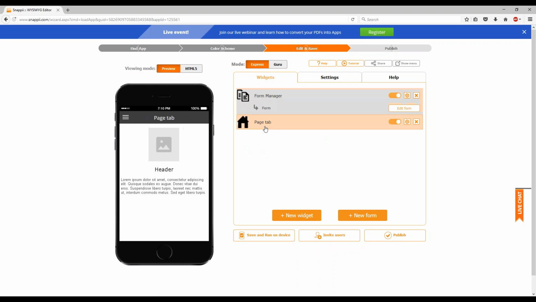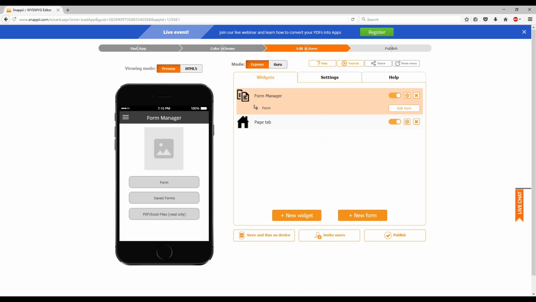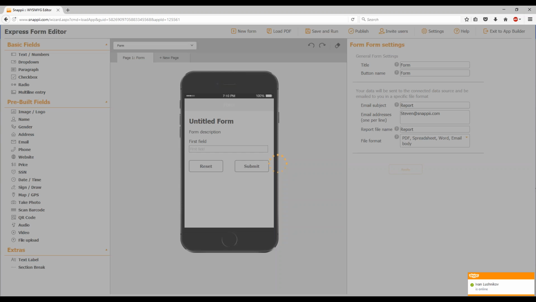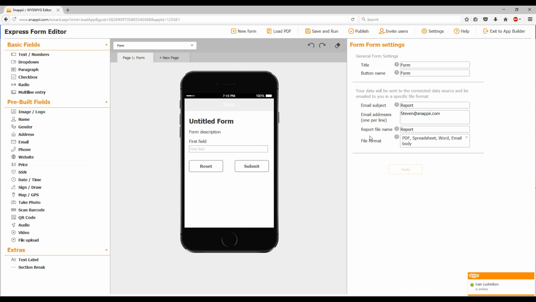So right there, now we have something going here. You have a page tab, form tab, but that's not what we were here for. We want to convert a PDF into a form. So what we're going to do is go to edit form right here, and it'll take you into our form builder.